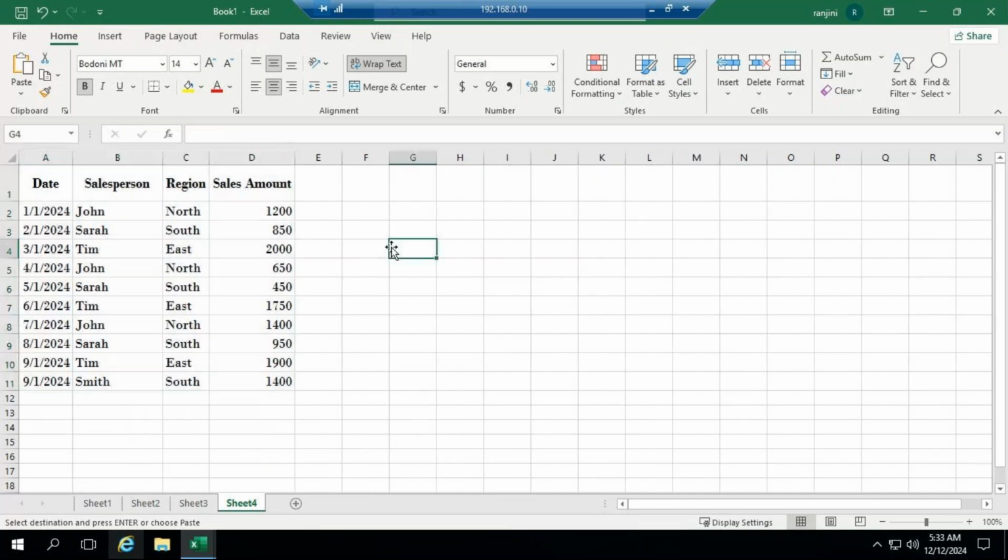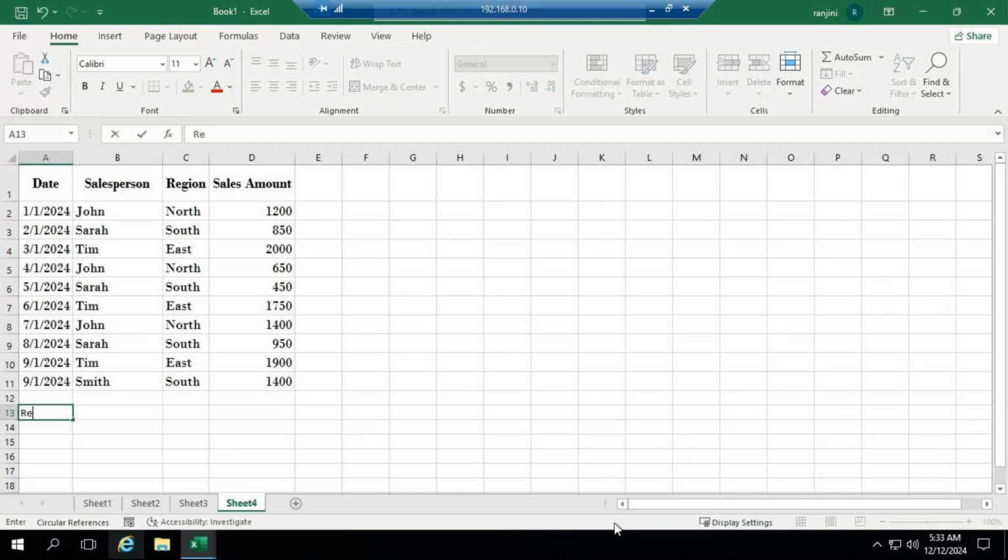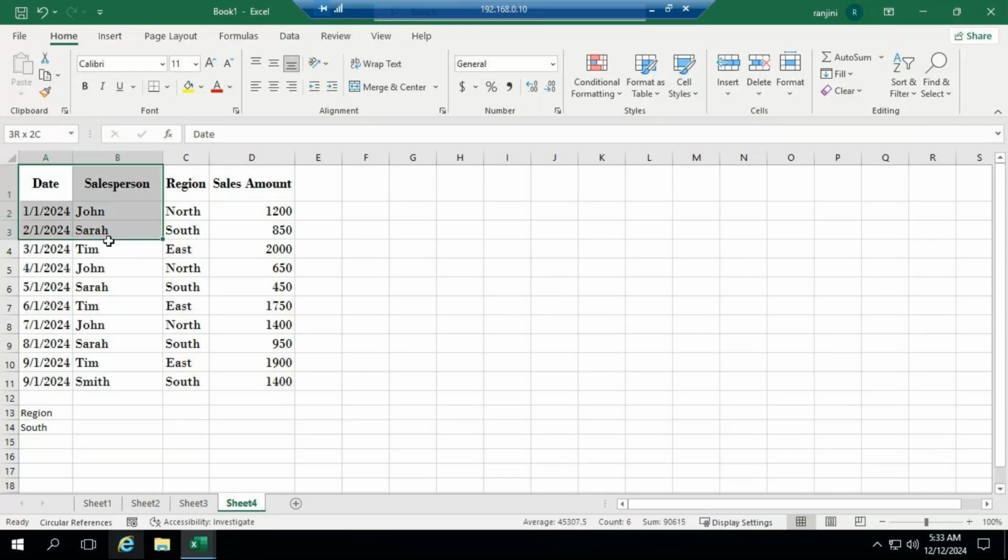So this is my database. I want to see the details of only South region. I'll type the heading here, region. Here I'll type South. So the field as well as the record you want to search, both spellings should be the same. I'm selecting my database, that is from A1 to D11. First, you should select your database where you have given the condition. So your condition is given in A13 and A14 cells.